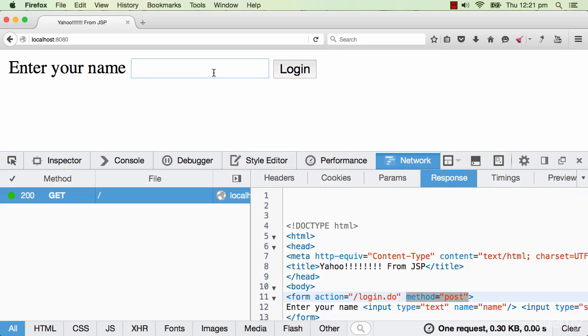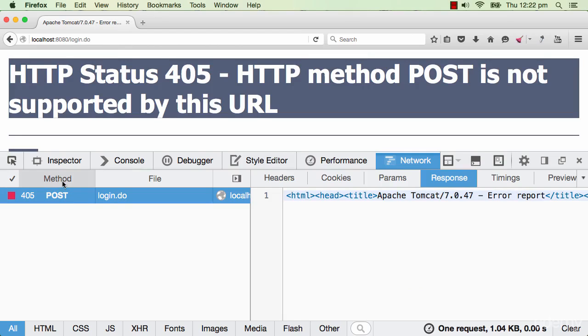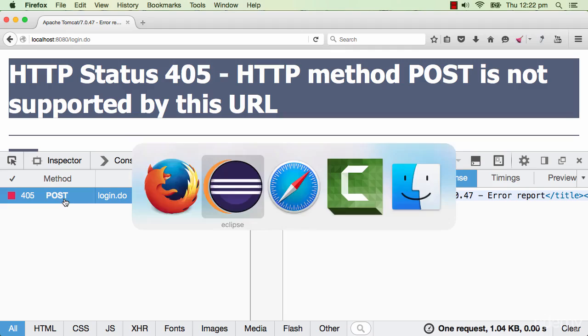So now I'm typing in my name, Ranga K, and pressing login. You can see now that we are sending a post request. If you look at the method here, it's a post request, but we are getting an error. We are getting a server error, method not allowed. That's response status 405, which says the post method is not allowed on this particular servlet. So what this error is telling us is that on this servlet login.do, the post method is not really allowed. Why is it so?